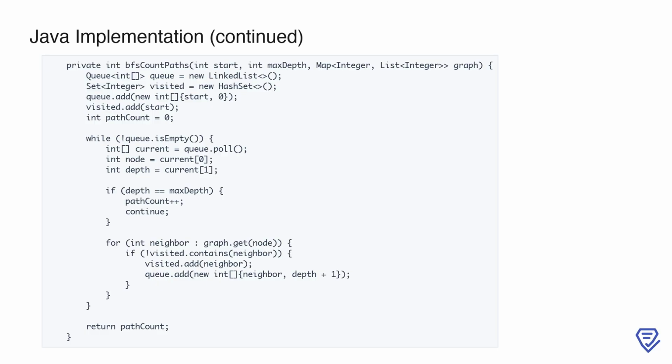We initialize a queue to manage the BFS traversal, where each entry in the queue contains a node and its current depth. Additionally, we use a hash set to keep track of visited nodes, ensuring we don't revisit nodes unnecessarily and create infinite loops. The BFS loop continues as long as the queue is not empty.